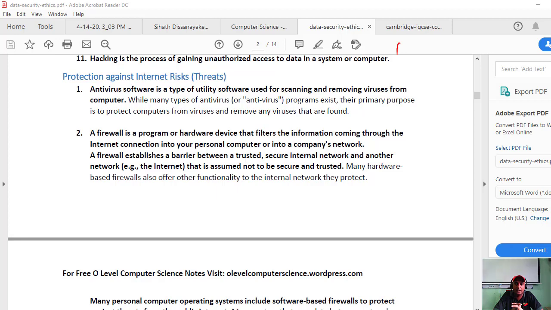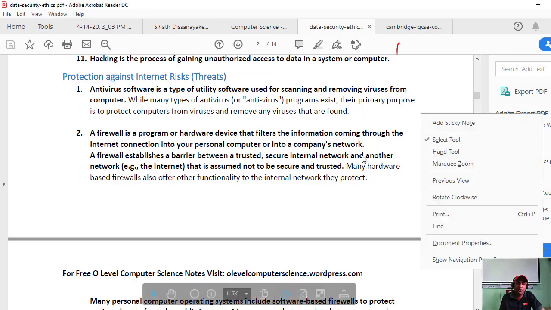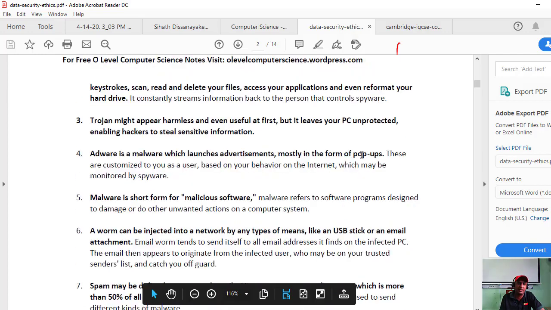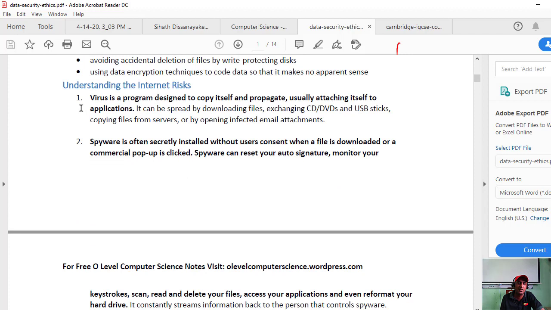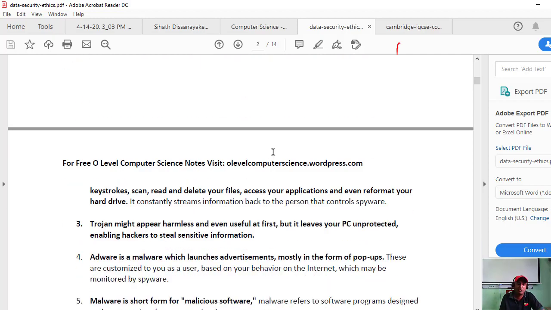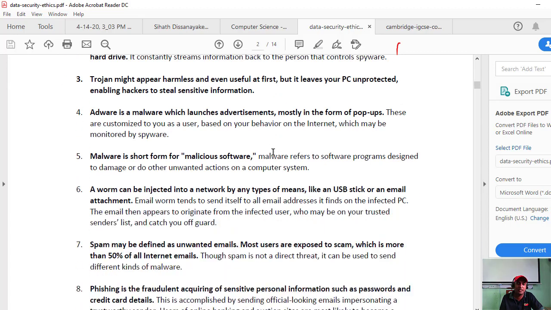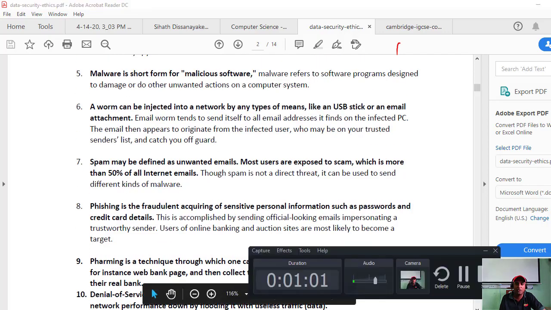And you remember that in the last video I did the security and ethics chapter, right? In that chapter, we discussed understanding the internet risk. So, what kind of internet risk will you get? For example, viruses, spyware, Trojan horses, adware, malware, so like that. So we will continue from this, where we stopped on that video.